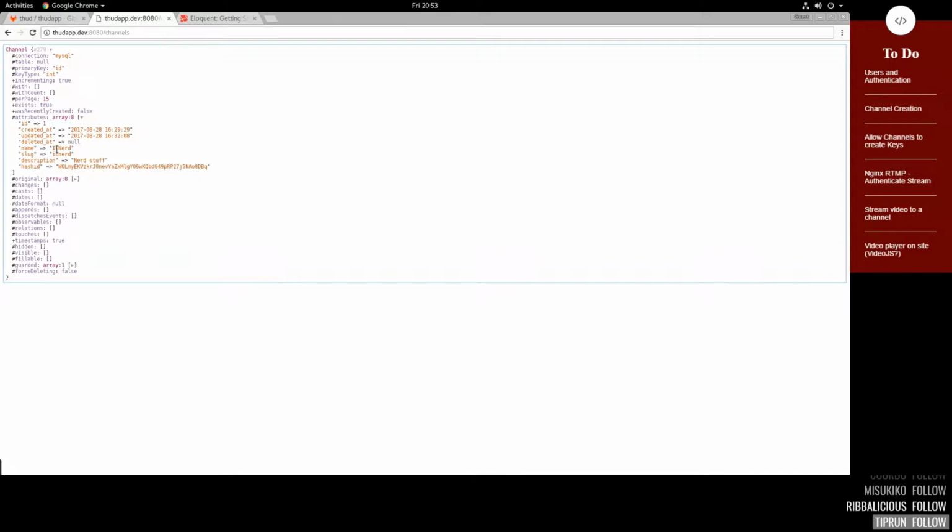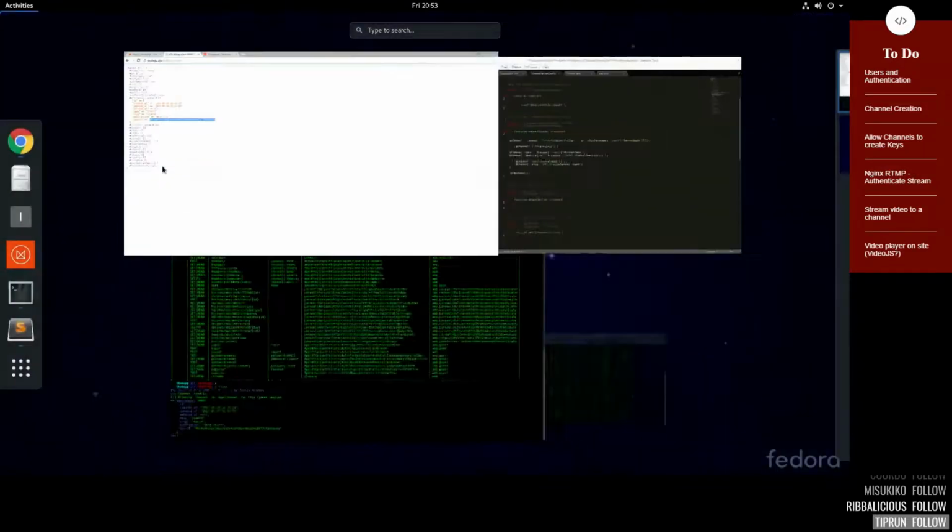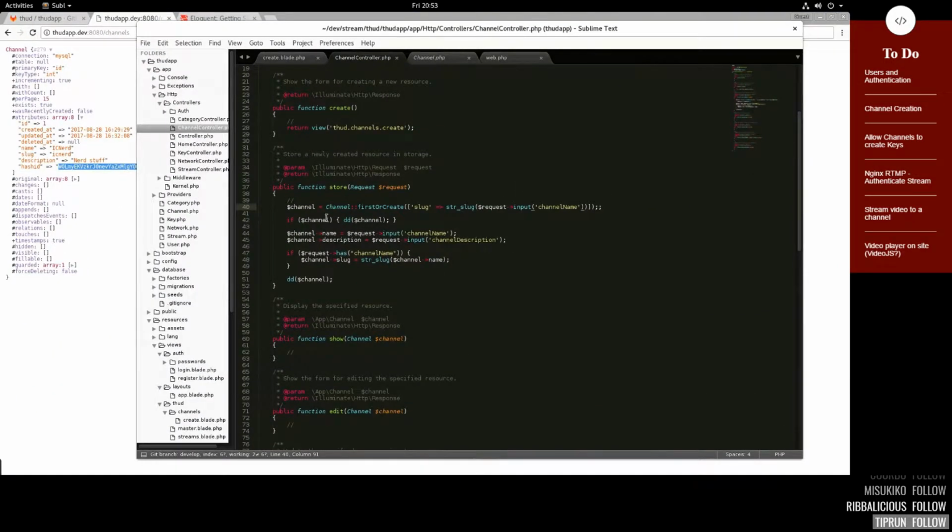So we've got the name, it's auto-generated a slug for us, it's got a description, and somehow it's got a hash. How has it got a hash? Has it got a hash because it already exists? I think it is, yes. I think we are actually hitting this dd here instead of the one down there, which is not very useful. I've just done the exact same thing either way.